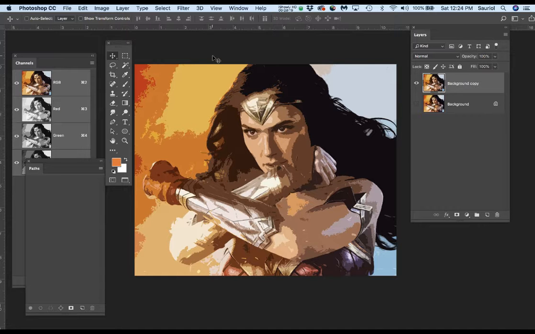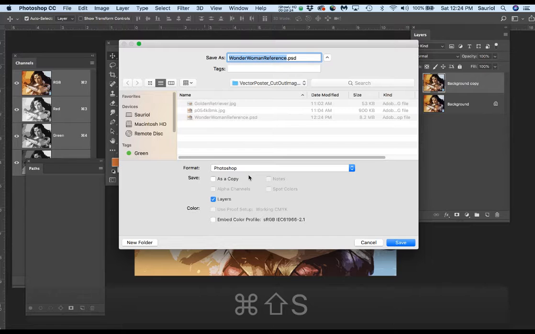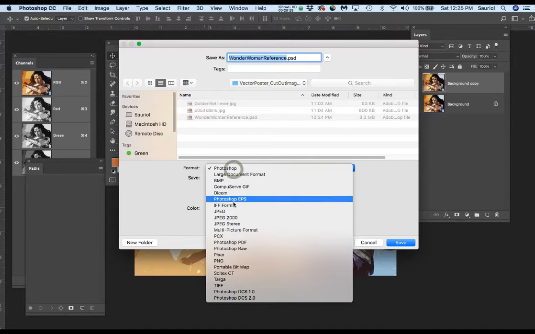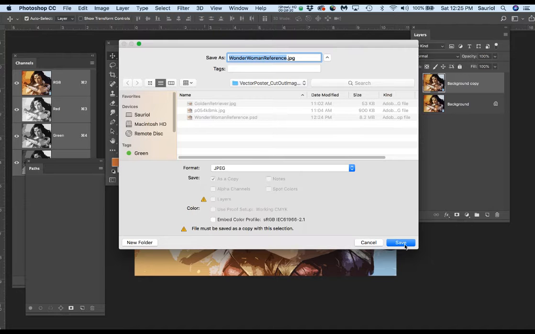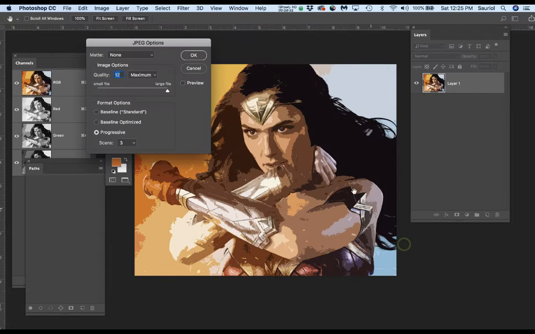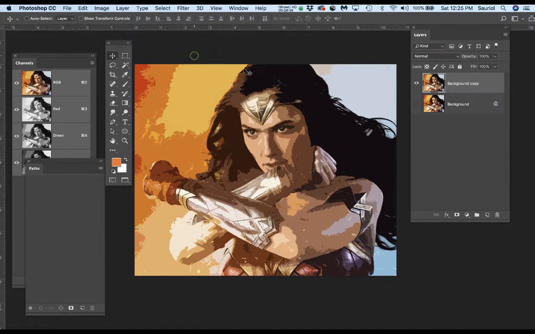So I've saved my poster. You know what, I don't know if I saved it as a JPEG. I didn't. I saved it as a PSD file. You probably saw that, didn't you? So I'm going to now save it as a JPEG. It's okay if I saved it as a PSD. It's just extra stuff. And I'm going to say OK.